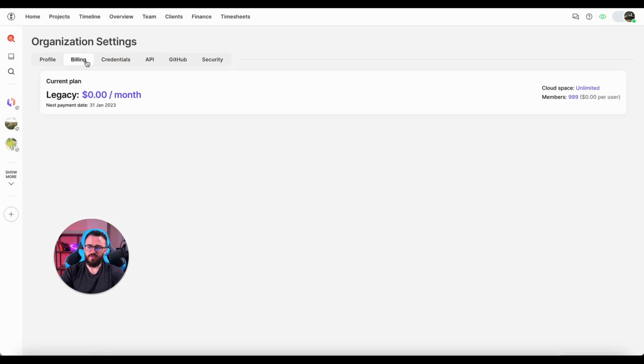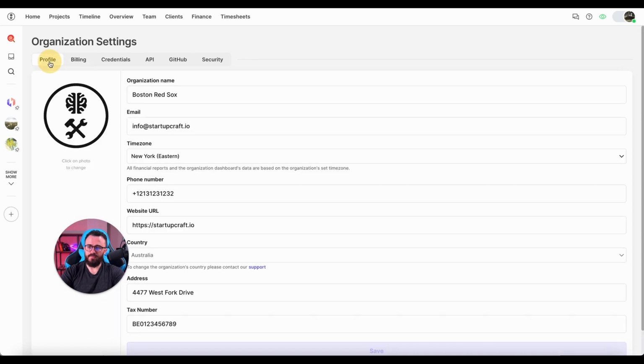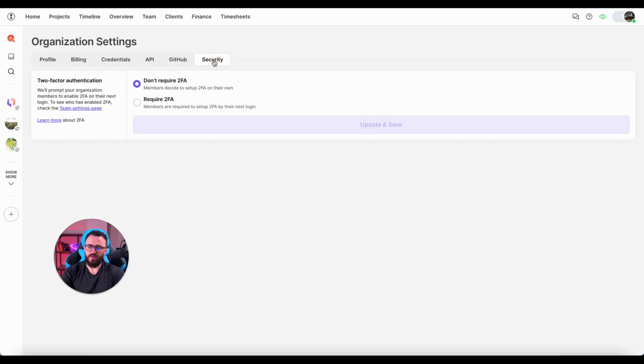The billing is where you can manage your plan. The profile settings can be found here, and you can change the information about the organization and how it appears. And finally, the security tab, where you can enforce the policy for two-factor authentication for the whole organization.